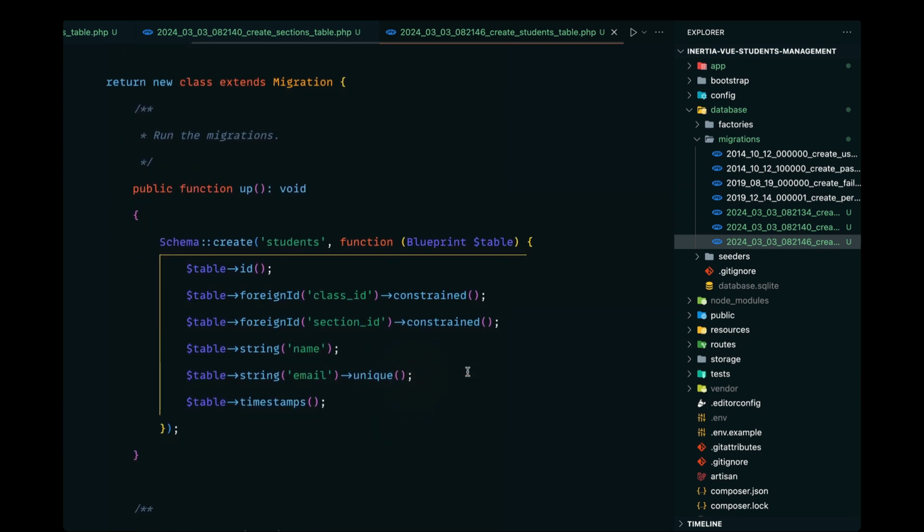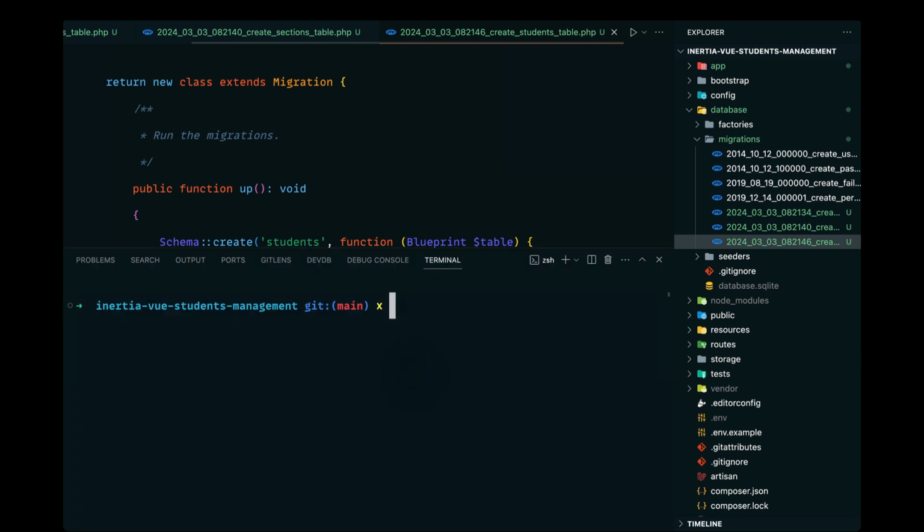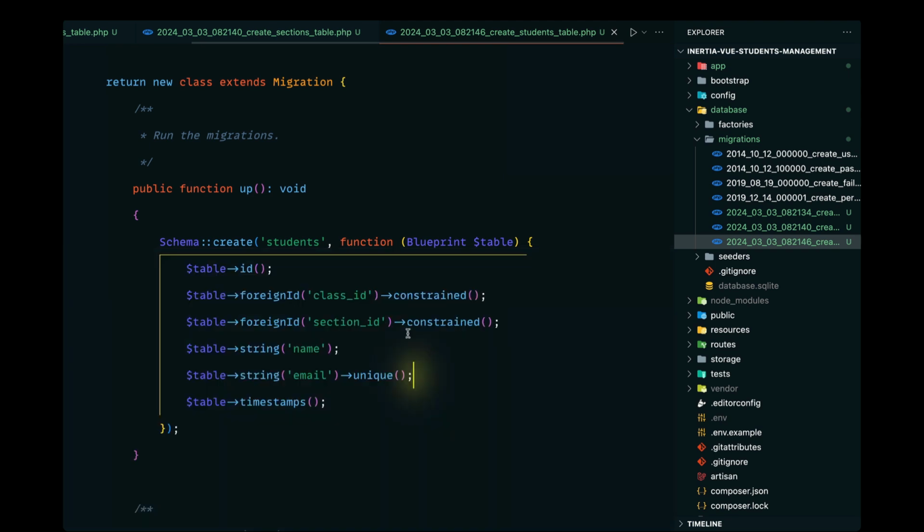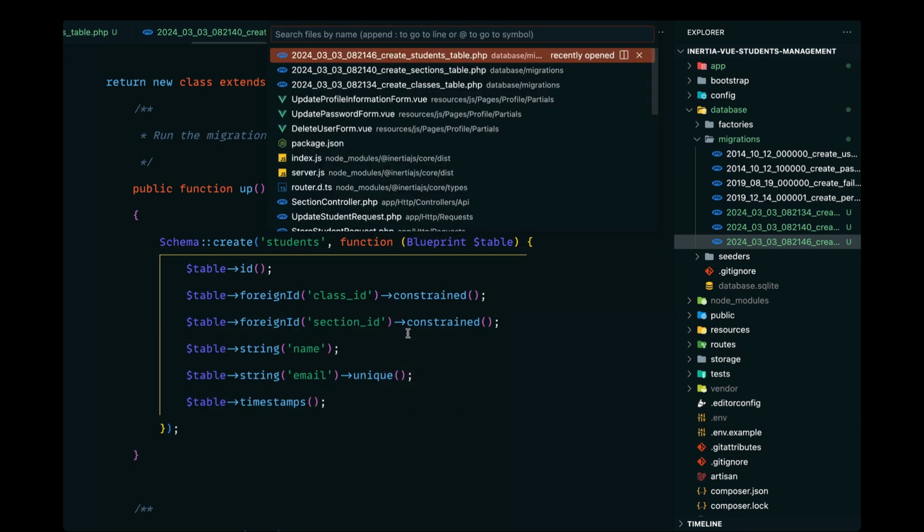And let's now migrate these. Okay, so let's do that. But since we are also going to define the seeders and the factories, we'll do that at the end of this video.